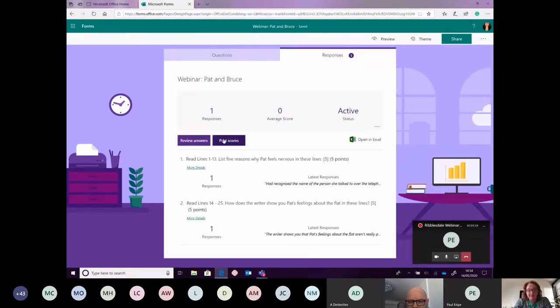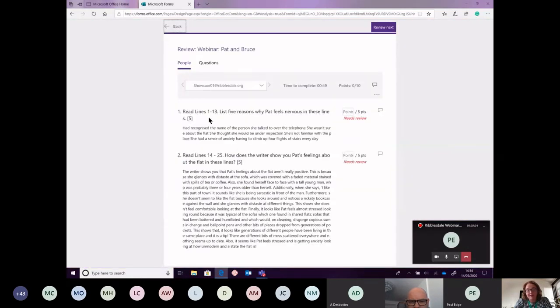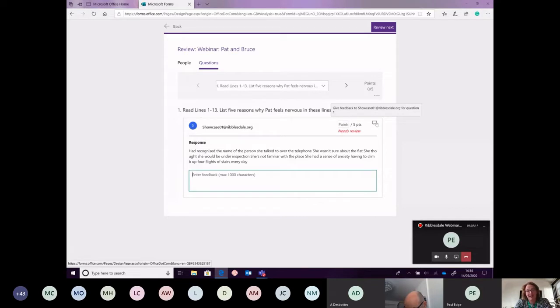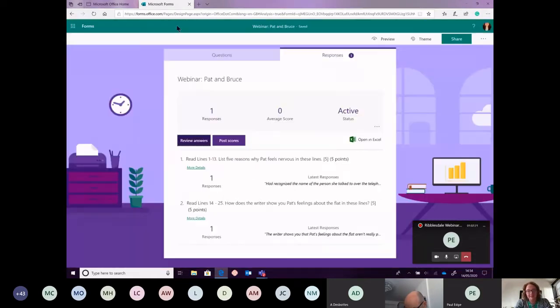When the pupils submit them, I can review the answers, and I can do it through people. As you can see here, I could do question 1, question 2, by each person, or I can do it with questions. I can deal with all question 1 first and all question 2 afterwards, and submit the points and provide the feedback just like I have done for the previous one.